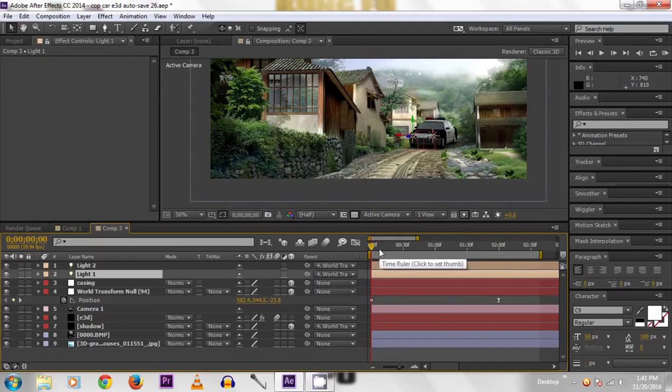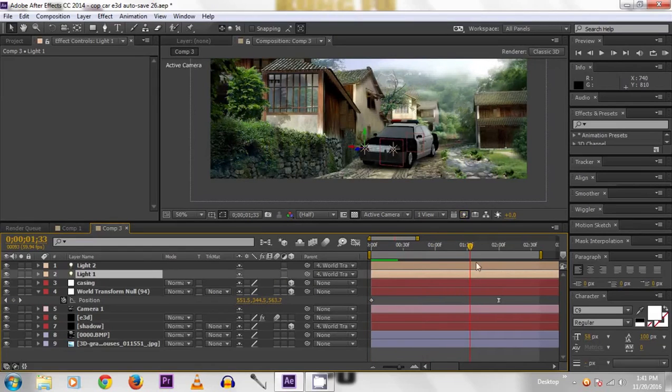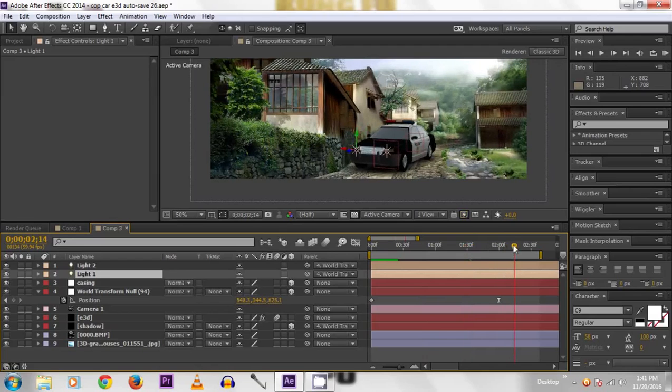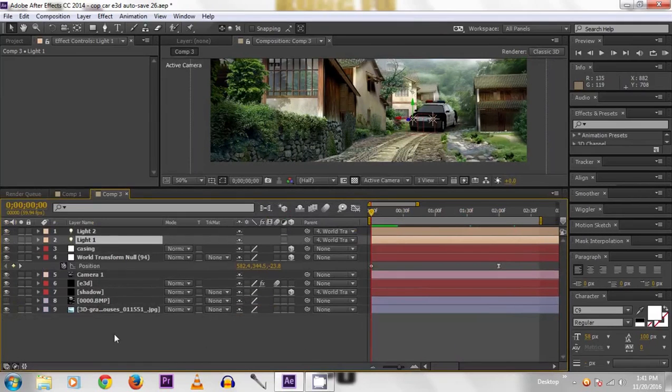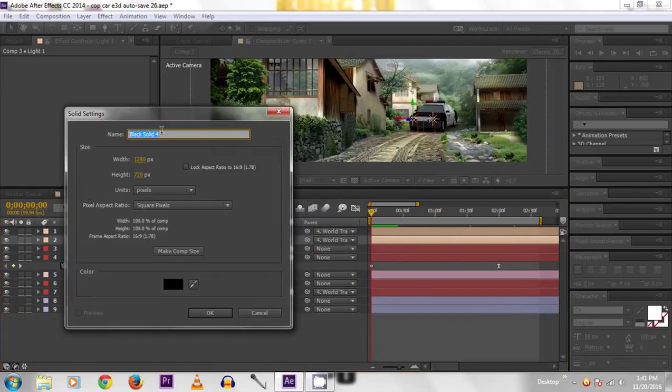Now see the animation. When the car moves, the lights also move with the vehicle. Then right click, new layer solid called optical flares. I named it as optical.